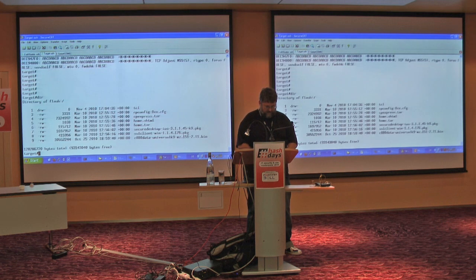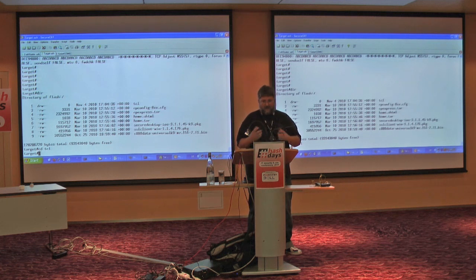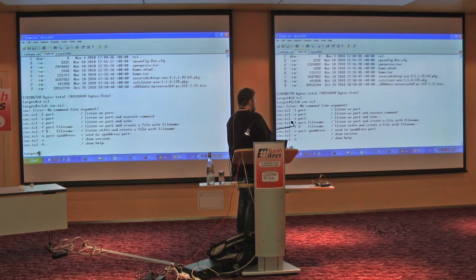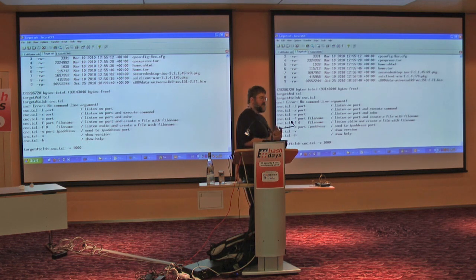For me, it's very important to have a tool like Netcat on the router or all these devices. So I have written one version. Here are the arguments that you can use. I can listen on a port, execute commands, and upload and download files. And if I start this on this device, now it's running on this device.